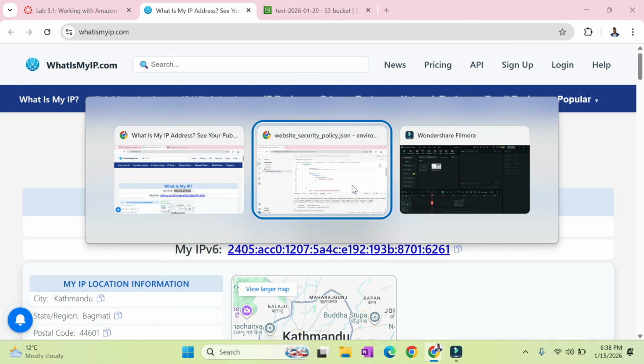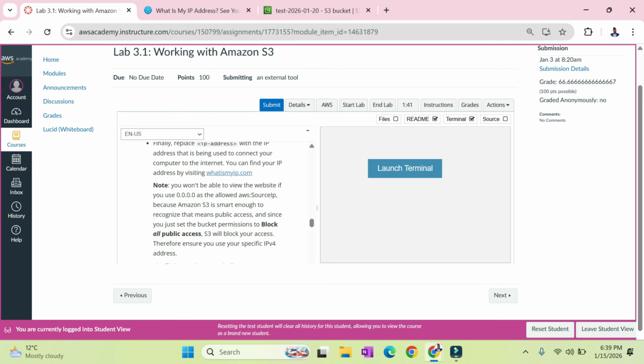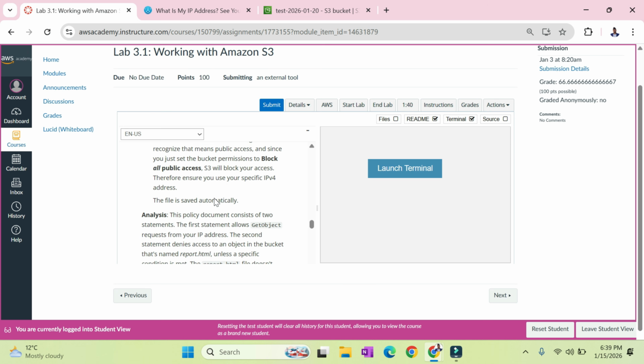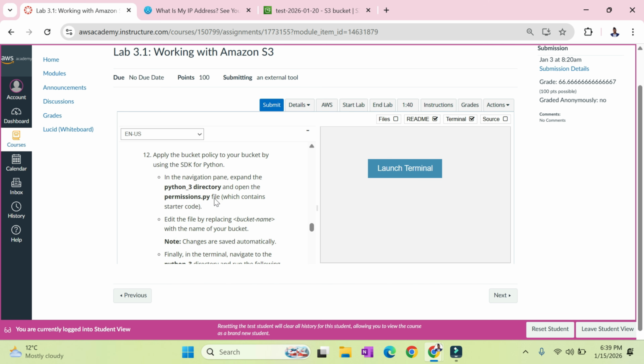That's all. So now, you want to view the website if you use 0. Okay, that's all done. File is automatically saved. That's okay.